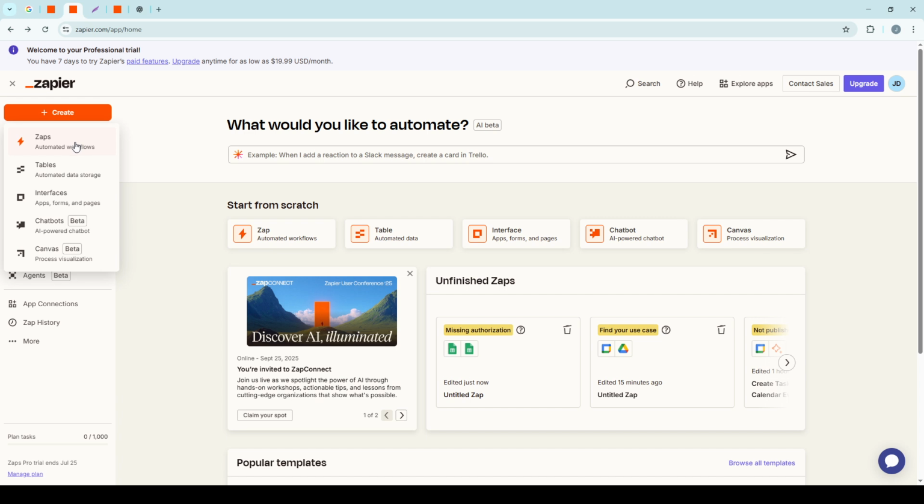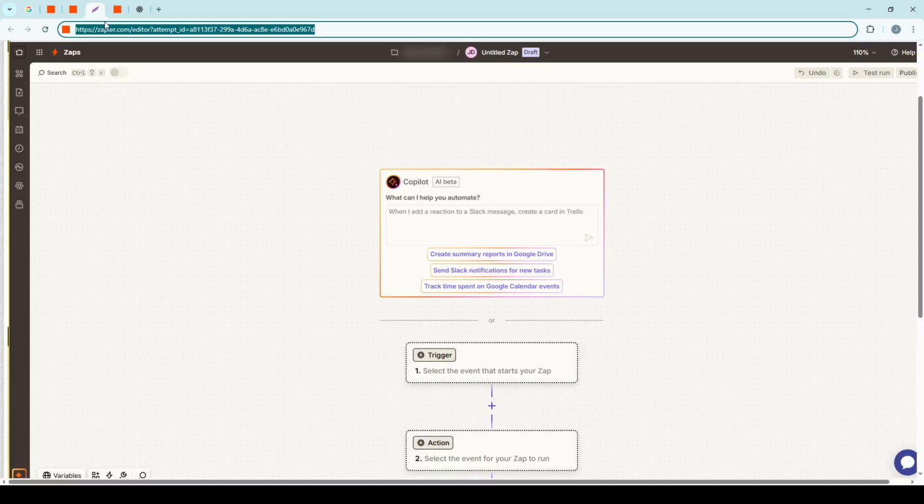When you click Create, you'll be prompted with the option to create a new Zap from scratch. Or you can choose to let the AI suggest some ideas. If you're new to Zapier, letting the AI assist can be greatly beneficial. However, to give you a comprehensive understanding, let's manually create one today.